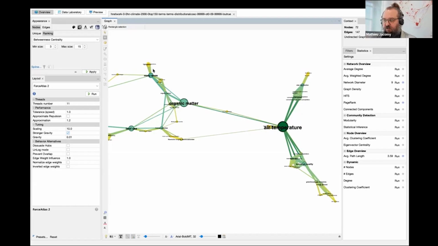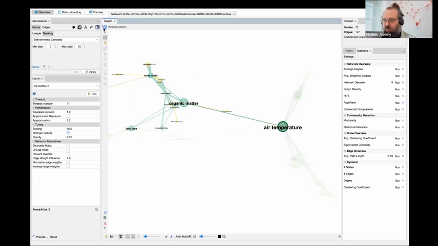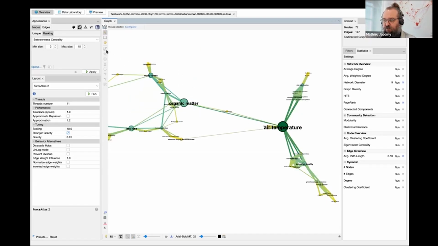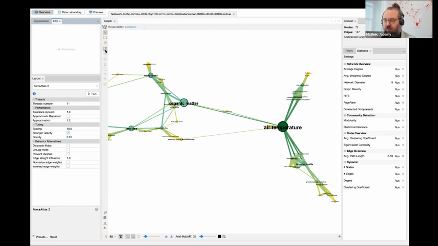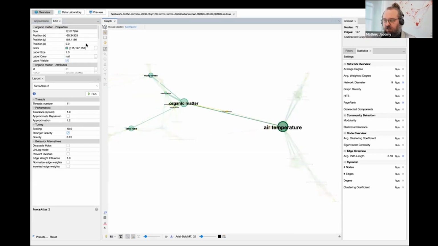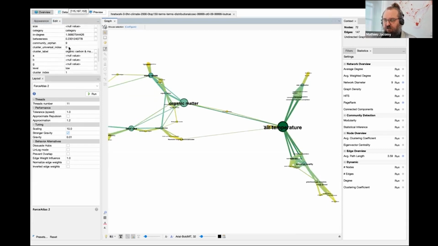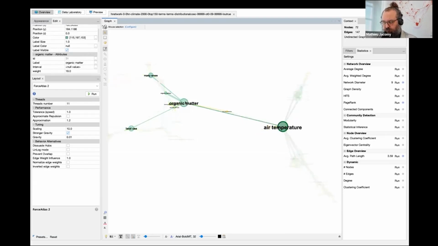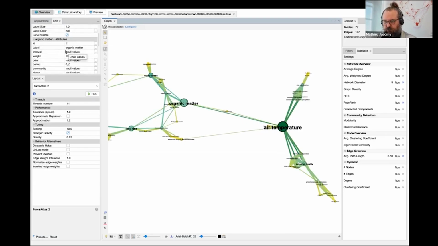Some of them, so you have like a selection tool where you could modify the nodes on something like this. But there is a good one, which is the little arrow with the question mark. It's just here. If you click on this and then you click on a node, it will show you all the properties here, and you can edit them. So this node, organic matter, you see the cluster where it comes from, and so on and so forth.